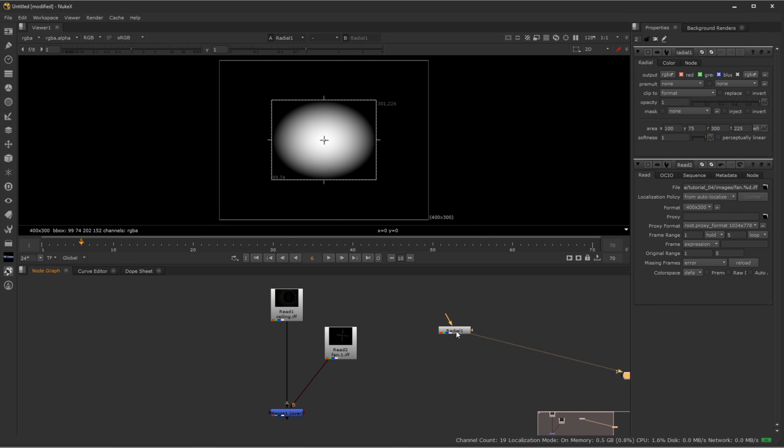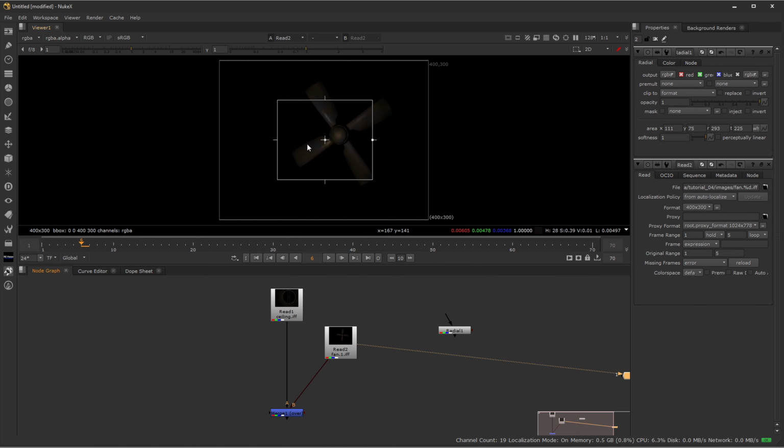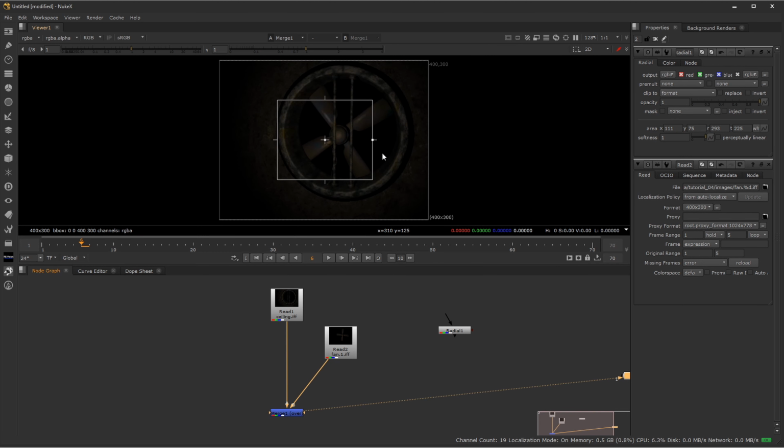And what radial gives us is the circular version. All right, so let's go ahead and comp this behind our fan right here, so it looks like there's a light shining from behind that. We can do that a couple ways. The easiest way would probably be to work from back to front.